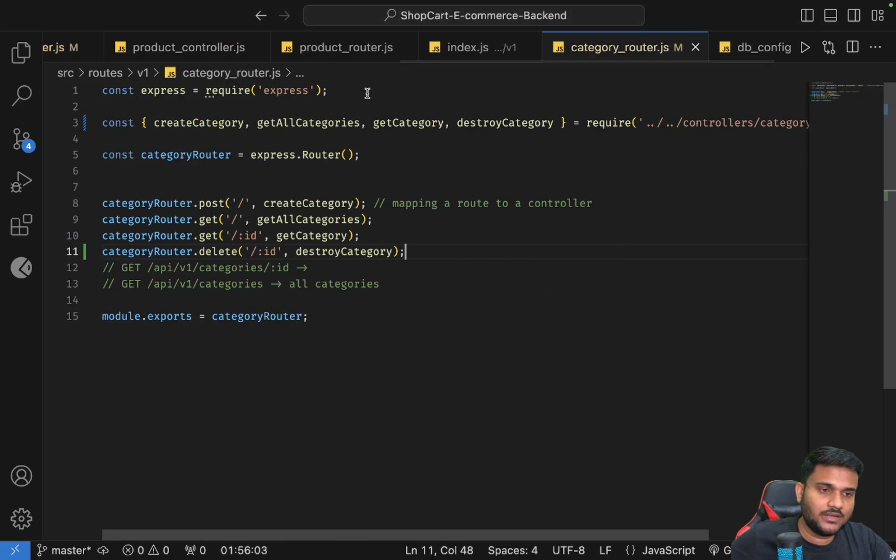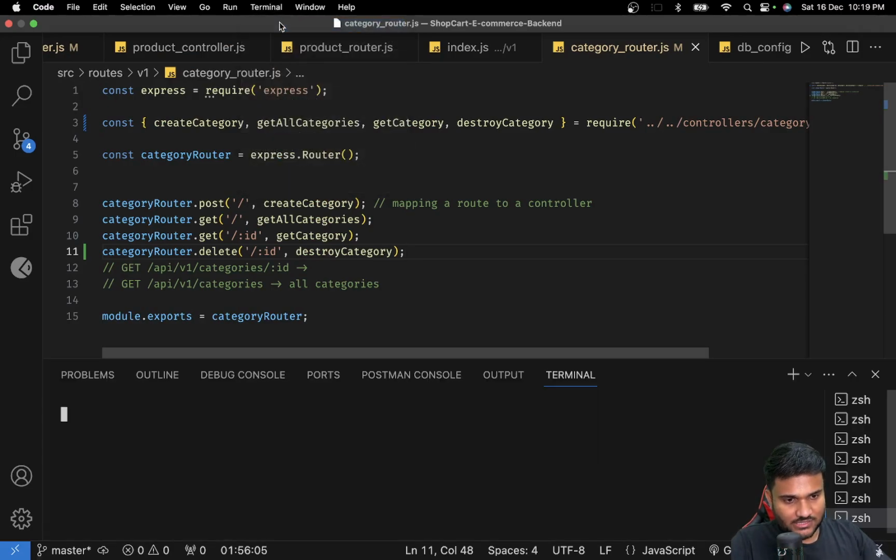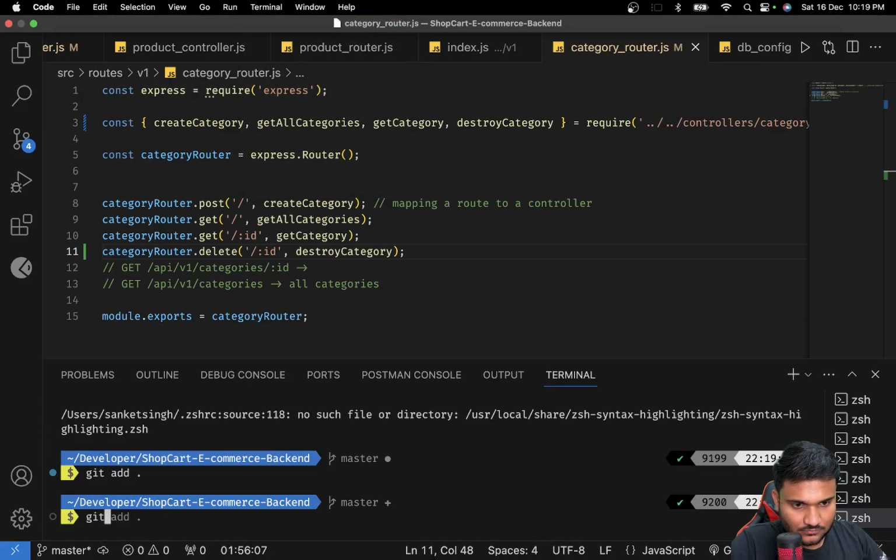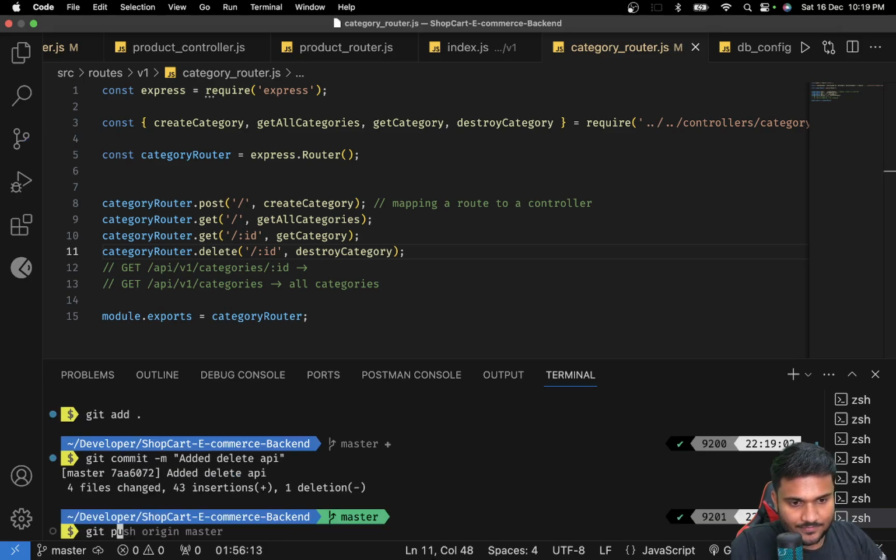So we have very easily implemented the delete category, or I would say the delete API as well. Added delete API. Here we go.